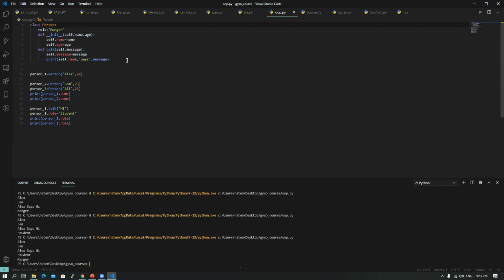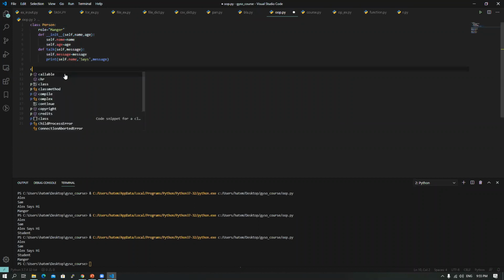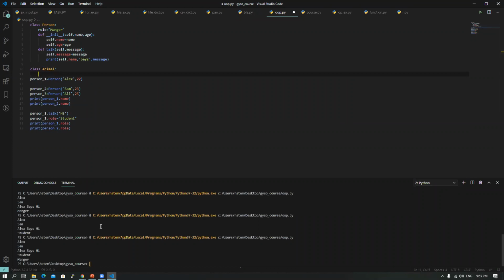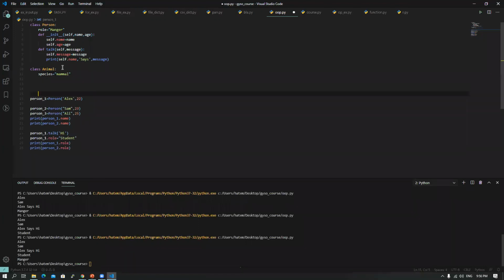Okay, let's take, for example, a class and call this class animal. The animal will have, for example, a species, and the species will be mammal. Now this is another class. This one is the person class, and this is the animal class.